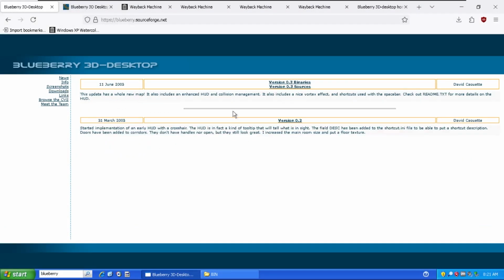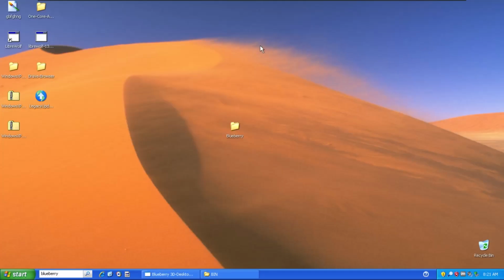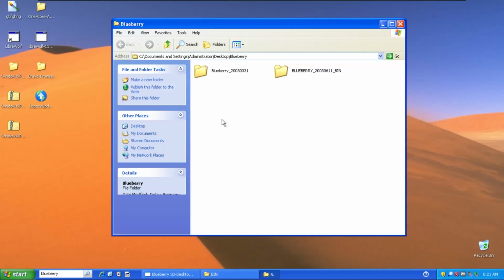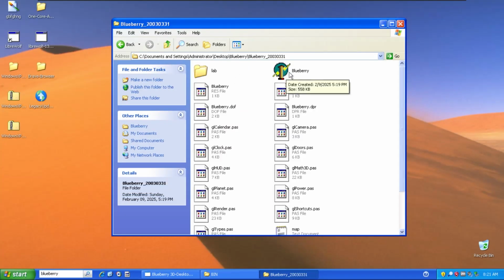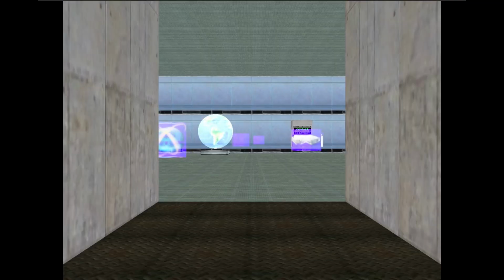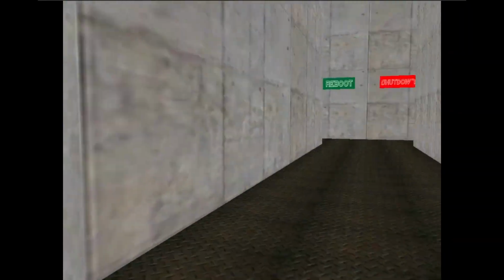As you can see, there were only 2 versions available for this program anyway, so we're just gonna take a look at both of them. I have them on the desktop, so let's get started with the first one. The first one is this build. We just click on Blueberry. There's no setup or anything. We just straight up hop into the program.